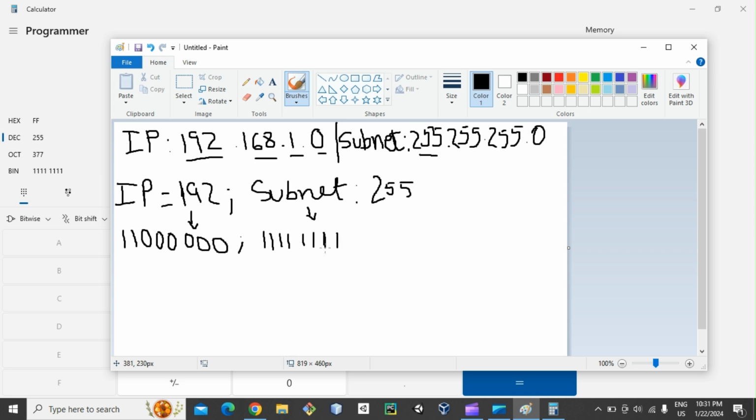Okay, all right. So now, step 3 is to do something called a bitwise AND operation. For the bitwise AND operation, we are going to put them on top of each other. I'm going to put the binary of the 192, and then I'm going to put the binary of the subnet, which is all ones.